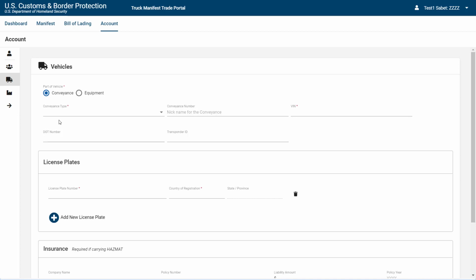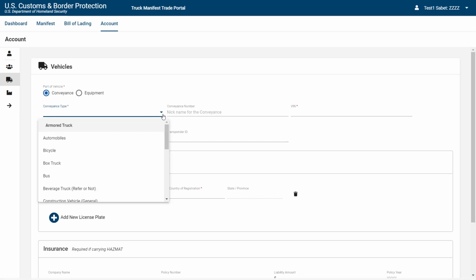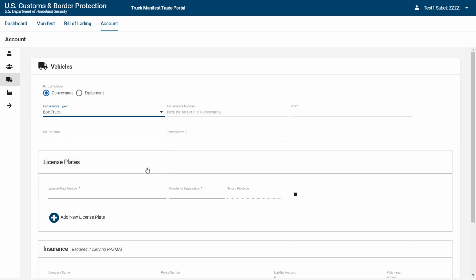In this example, we are going to add a conveyance. As seen here, the conveyance option is already selected. It is the default option. Let's select the box truck option from the conveyance type drop-down menu. In the conveyance number field, we will type the nickname for our conveyance.